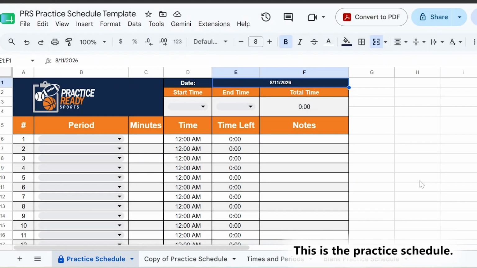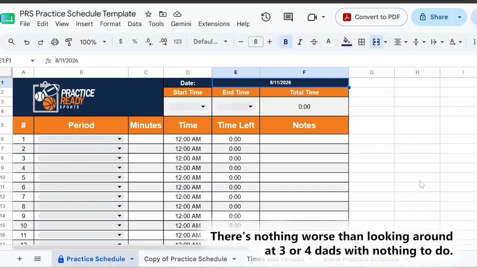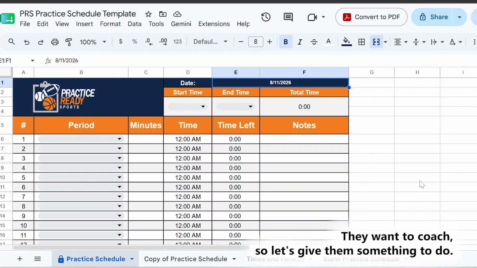This is the practice schedule. The more assistant coaches you have, the more important it is to have a detailed practice plan. There's nothing worse than looking around at 3 or 4 dads with nothing to do. They want to coach, so let's give them something to do.